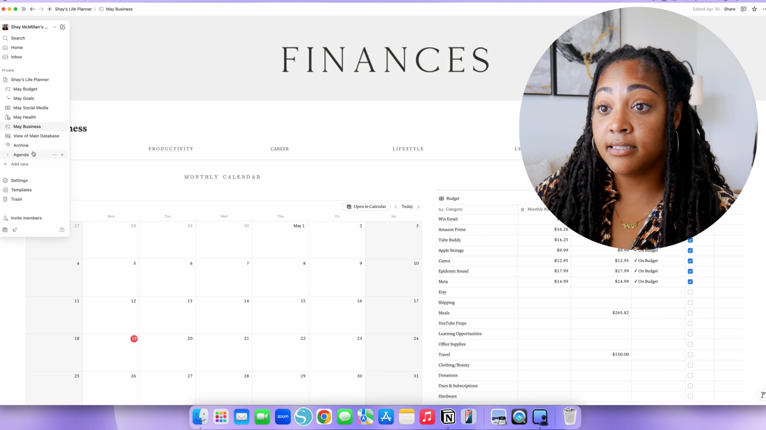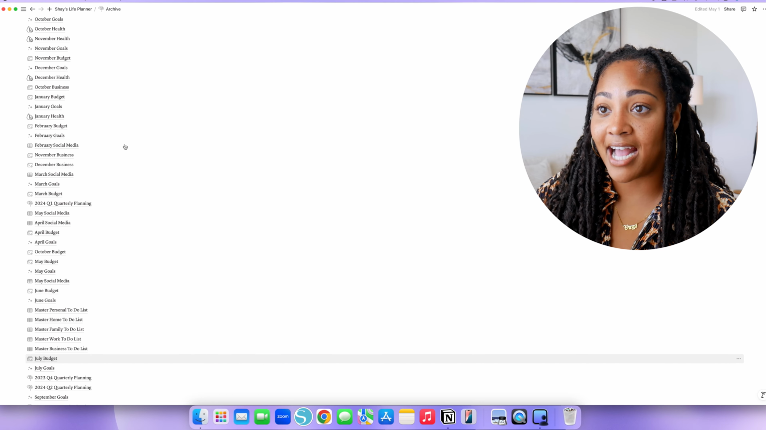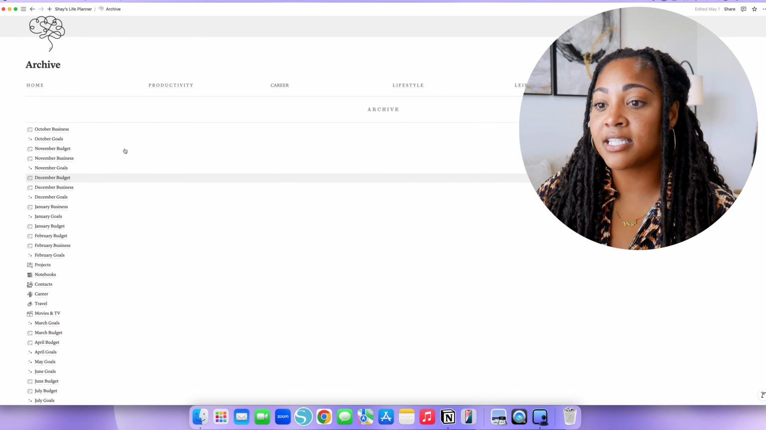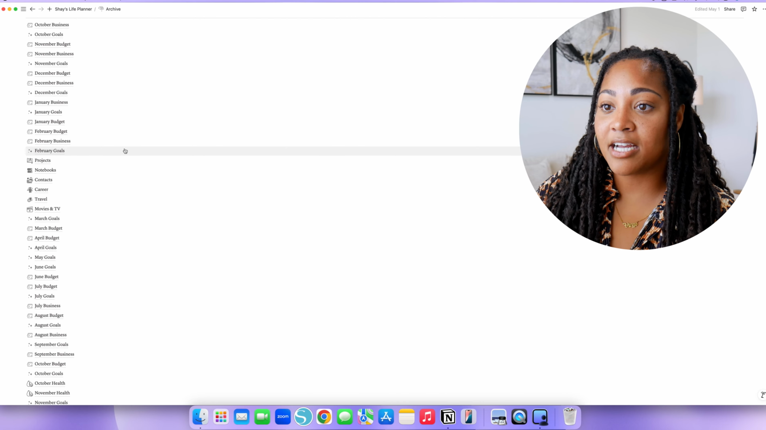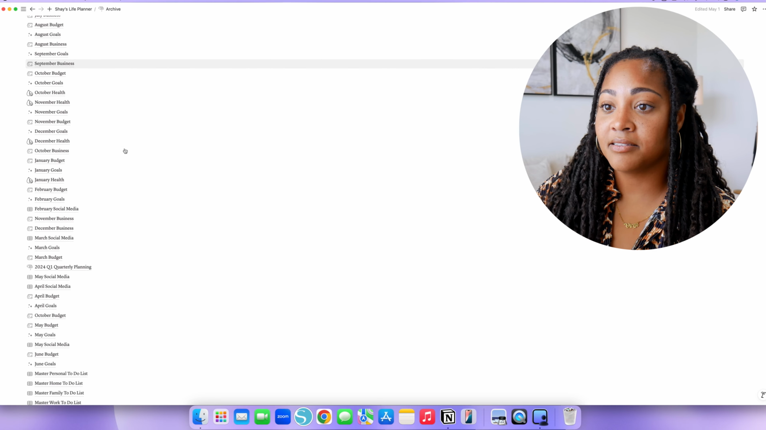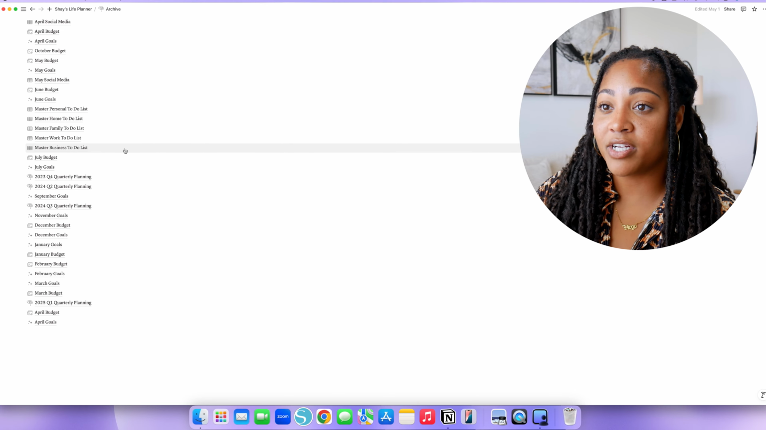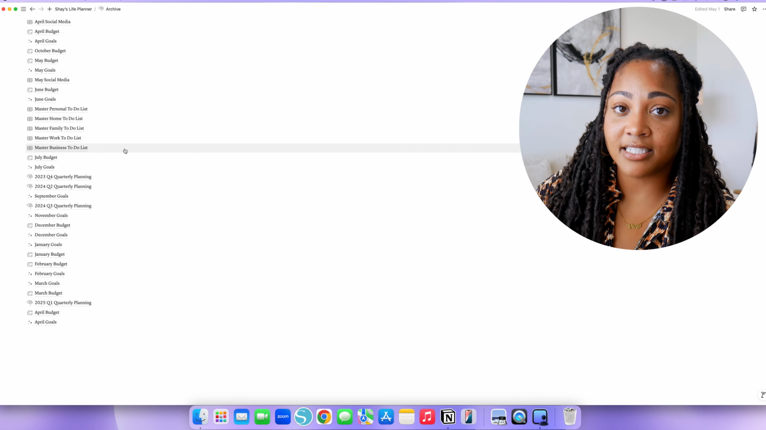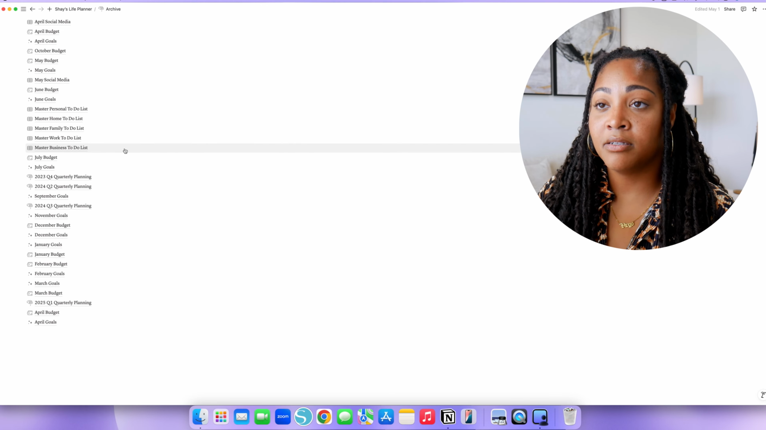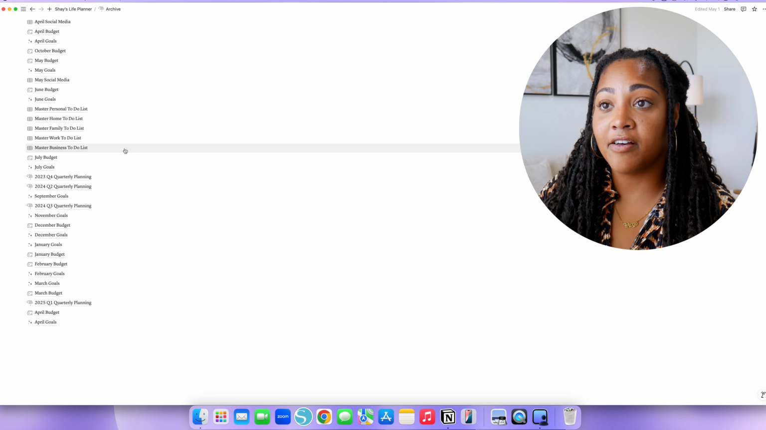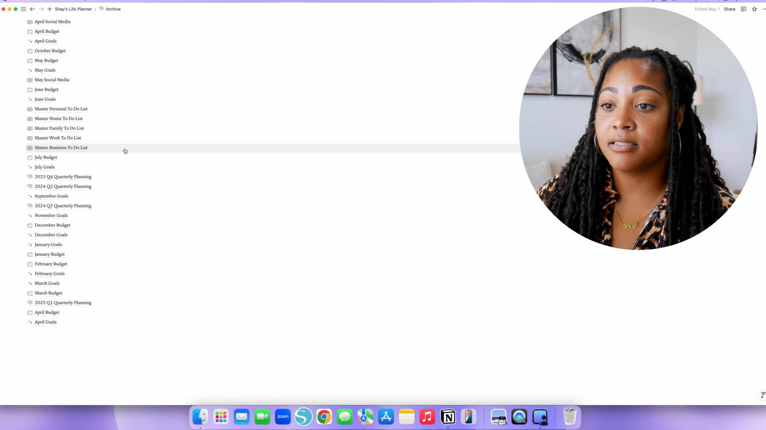So these are all of the pages that have been archived. Instead of deleting pages, I just archive them, and then I can come here and access pretty much any page that I've ever created from the time that I started Notion until now. As I mentioned, I archive all of the templates each and every month.